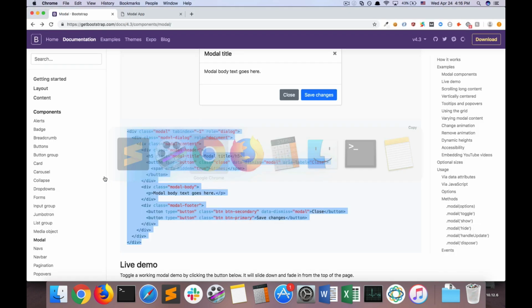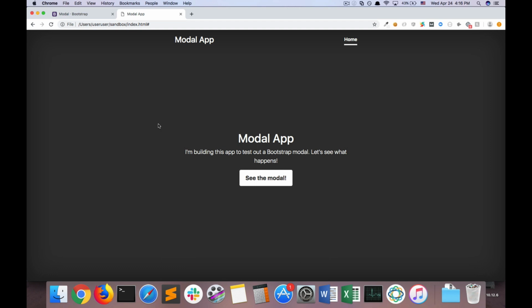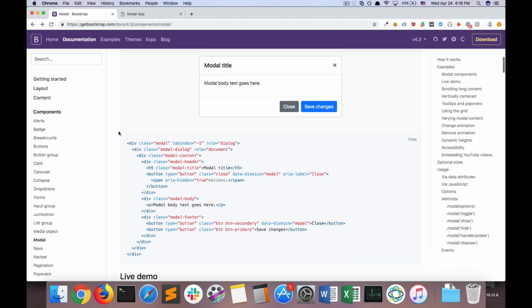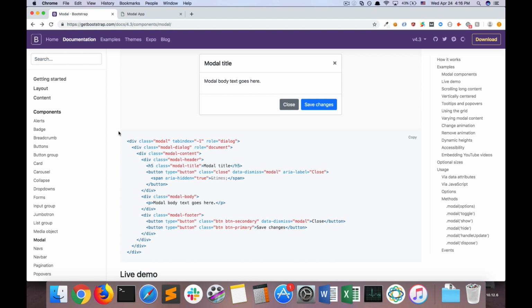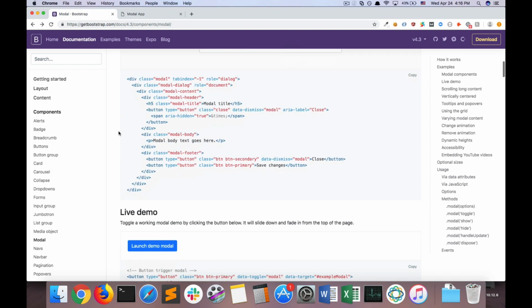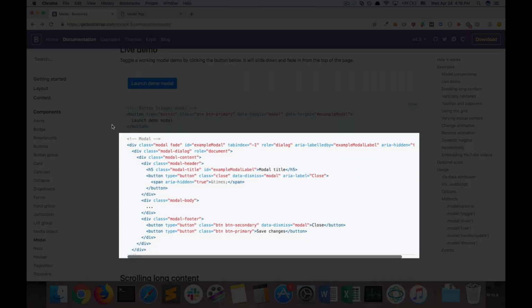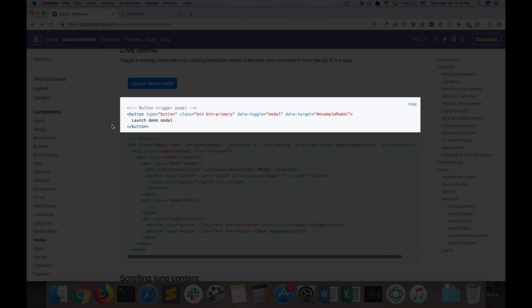Now, if we go back here and go to our app, and refresh, right now when we click the button, nothing happens. So that at first may be frustrating, but then if we think about it, we'll realize, okay, this HTML is just the HTML for the modal window itself. It does not contain the code for triggering the modal to appear. So if we look at the live demo, we'll see that here we have not just the modal code, but also the button trigger code.